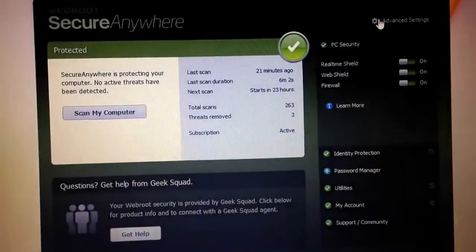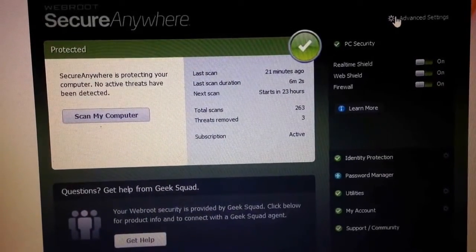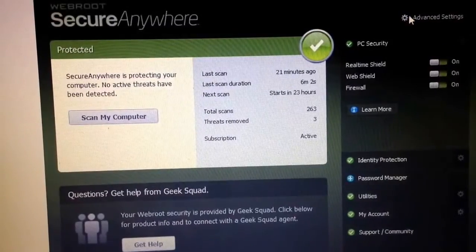I don't know if you can see that. Okay. There we go. Okay, go into the advanced settings.